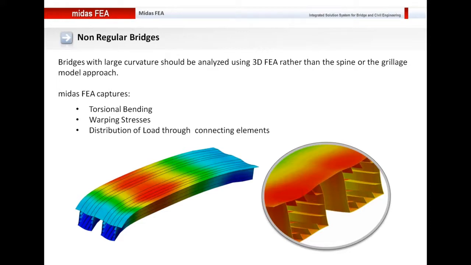vertical curvature in them, we require 3D finite element analysis so that we can capture the torsional bending of the bridge, the warping stresses which are generated due to the curvature, and how the load is distributed through the connecting elements. So as an example here, I have shown a bridge which has a large curvature here, and the deformed shape is shown, and you can see how the cross section distorts due to warping.